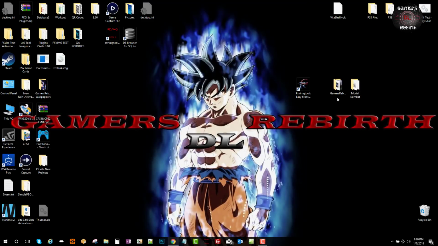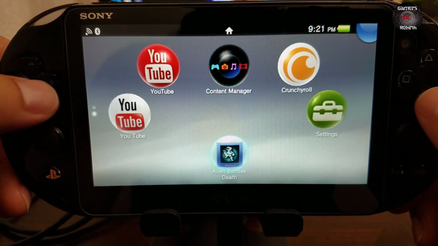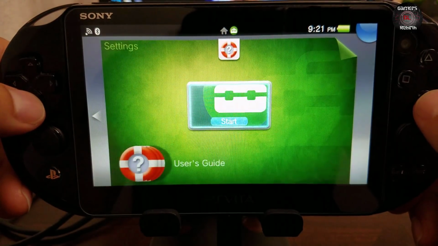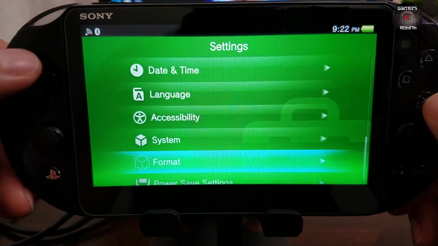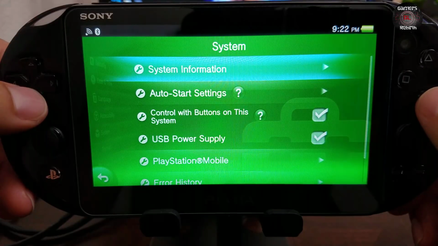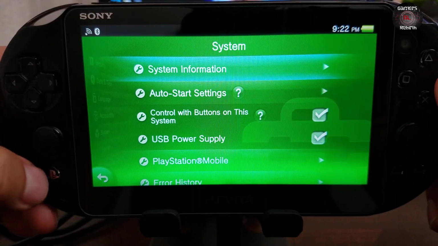Now that we have our themes, we're going to go to the PlayStation Vita. Just make sure you connect it via QCMA. So now we move on to the PlayStation Vita, and I'm just going to show you guys that I am on 3.67. So I'm going to System, System Information, 3.67. There you guys have it.